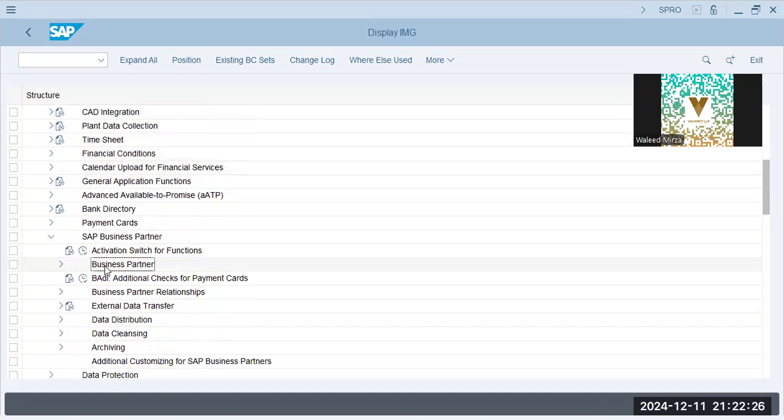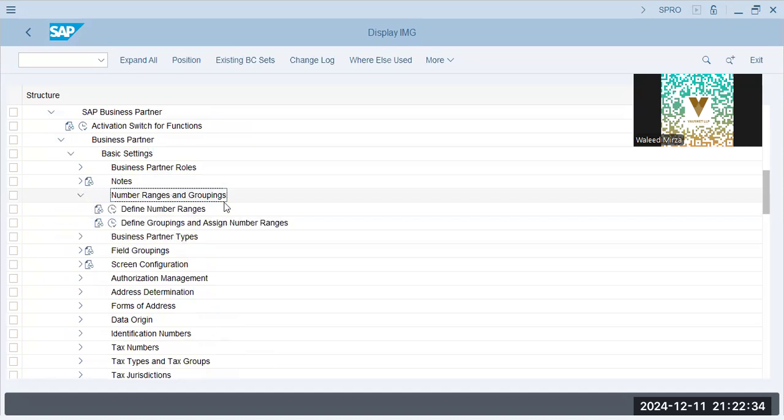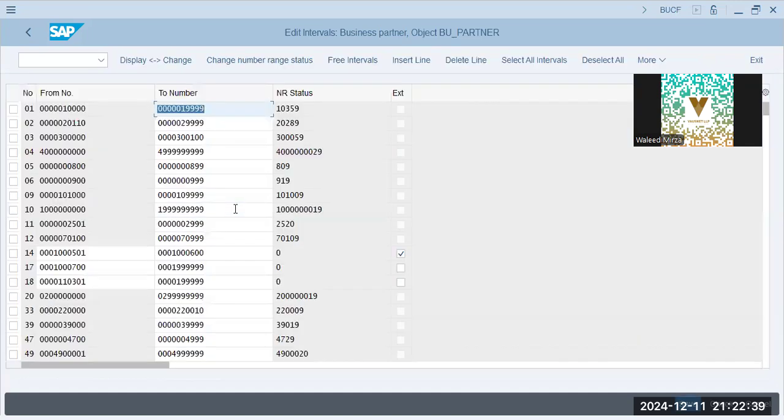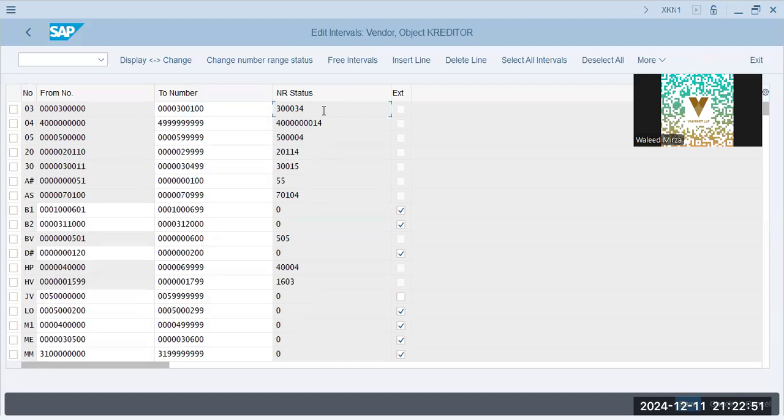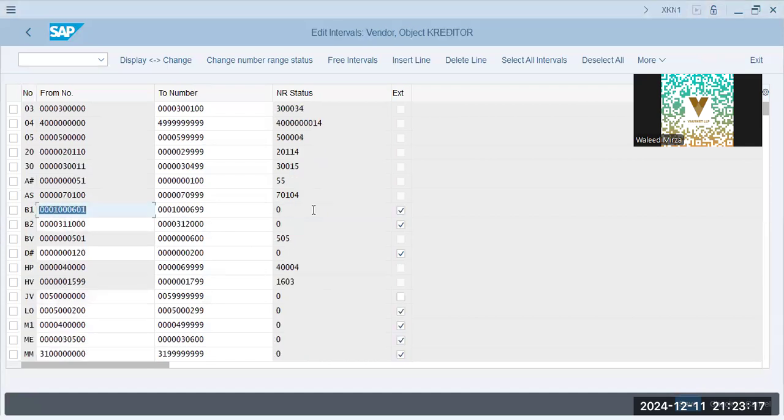In S/4HANA, we have this cross-application component submodule where our business partners, be it customers or employees or vendors, are made and clubbed or categorized together under SAP Business Partner. Now, SAP Business Partner and Business Partner basic settings, number ranges and groupings, define number ranges. Now we have to see what number range can we match with finance 03. One thing that we have to understand is that we will only select number ranges which are external, because cross-application components will be making that business partner.